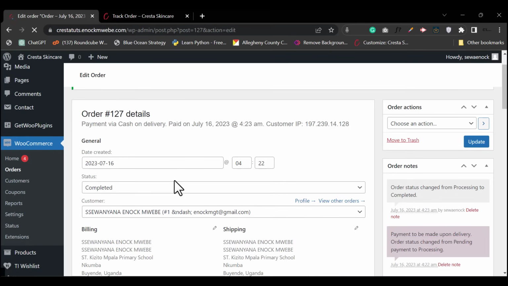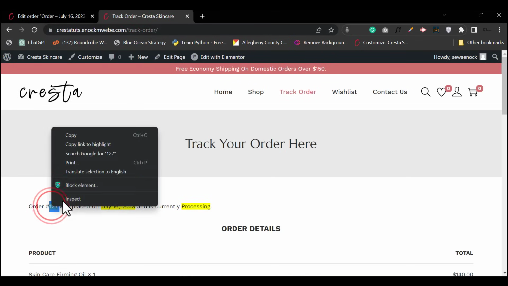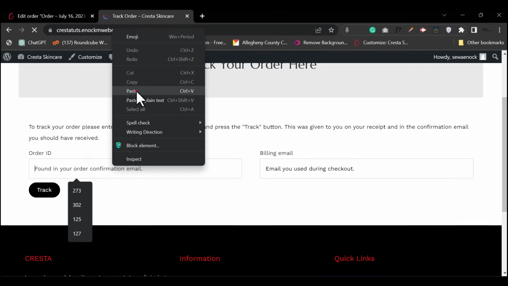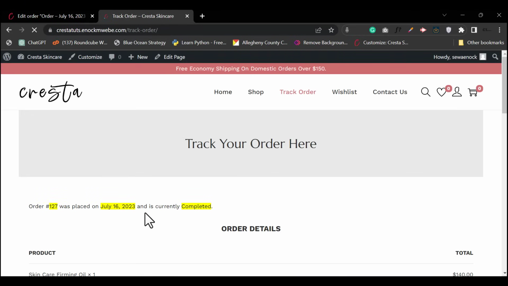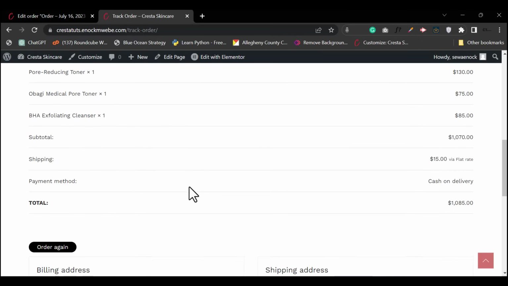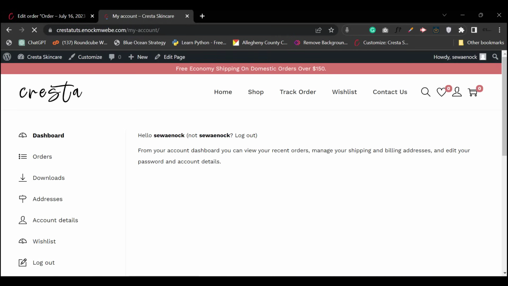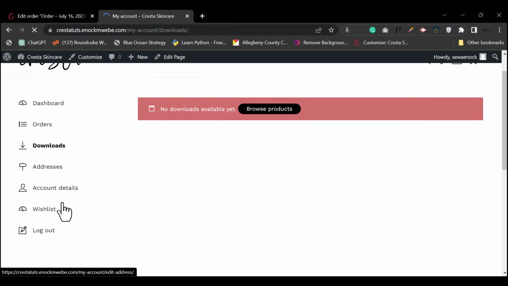So now the order is showing as completed. And probably if you have to copy this order again and come here to track order once again, then place in your order ID and your email and click track. Then you're gonna see the entire order, that it was completed. You can still view this in the dashboard. On your customer's dashboard, they will be able to see their orders, any digital products they have downloaded, and maybe also edit their account details.